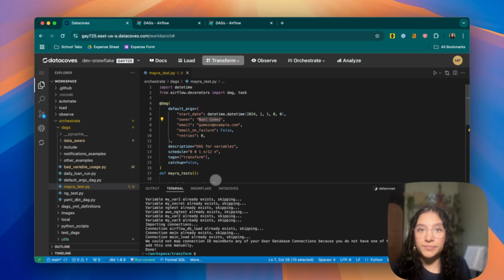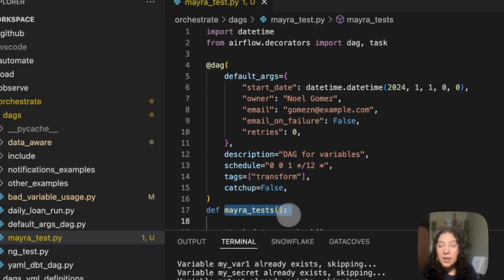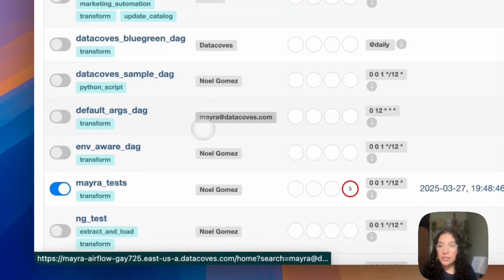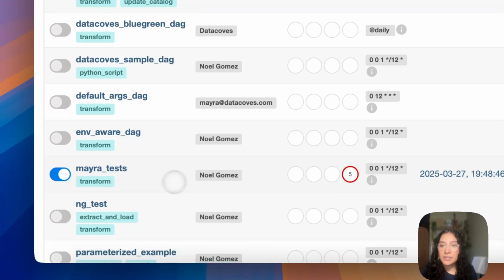Now let's see how quickly I can iterate my DAGs using My Airflow. Here I have a DAG called Myra Tests, and I'm going to head over to My Airflow and view it in the UI. I see that Myra Tests is owned by Noel Gomez. However, I want Myra Tests to be owned by Myra.